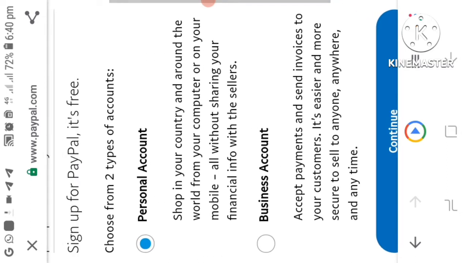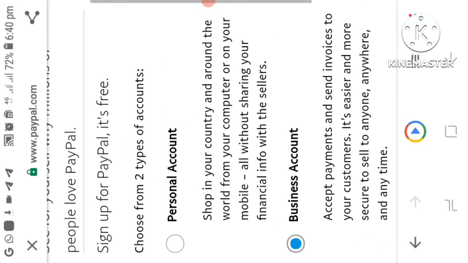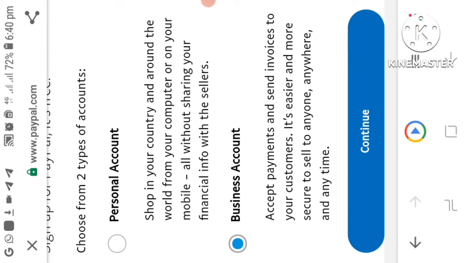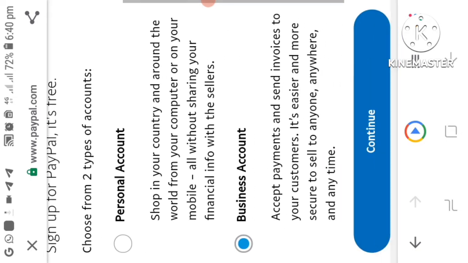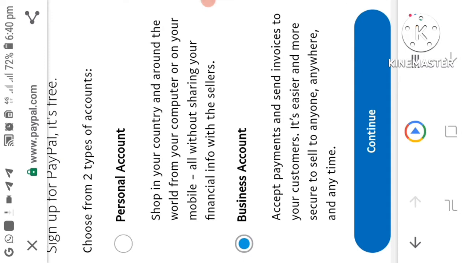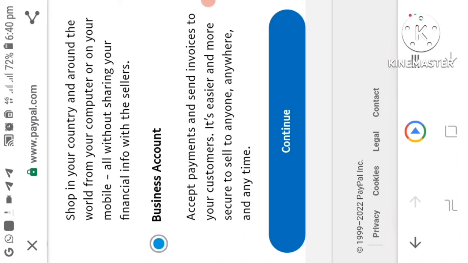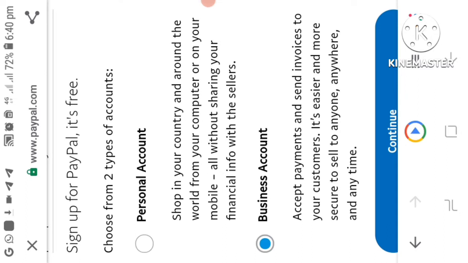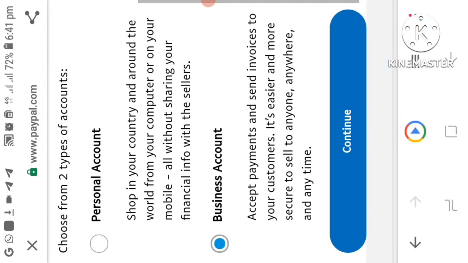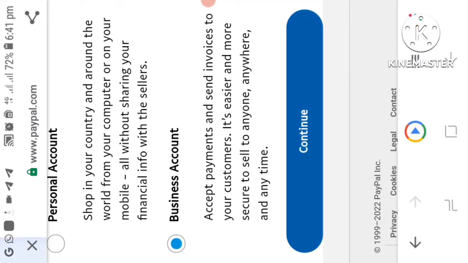We are tapping on business account because when you tap on personal account, in the process they may require you to enter your personal details, unless you are in a country where PayPal is allowed, and here in Ghana PayPal is not yet allowed for creating it as a country. If you are here in Ghana and just want to go through the personal account, you have to move to business account.